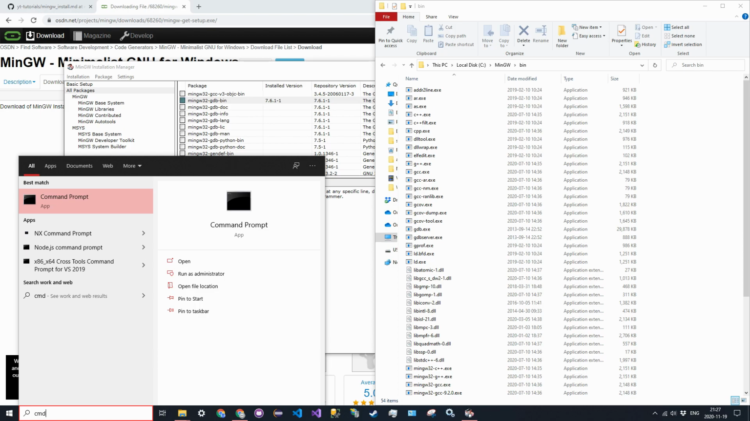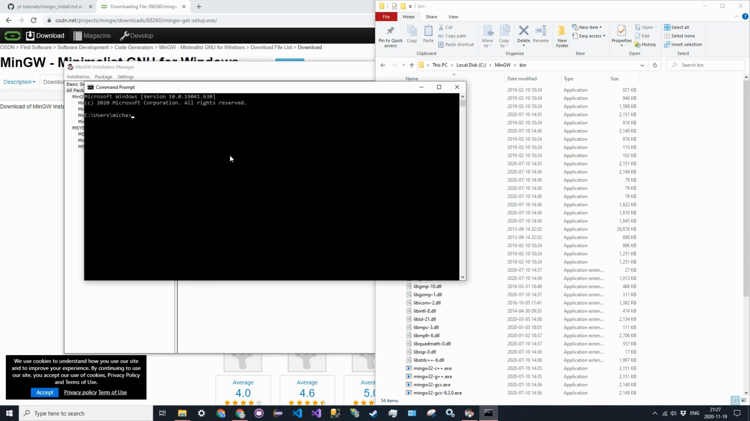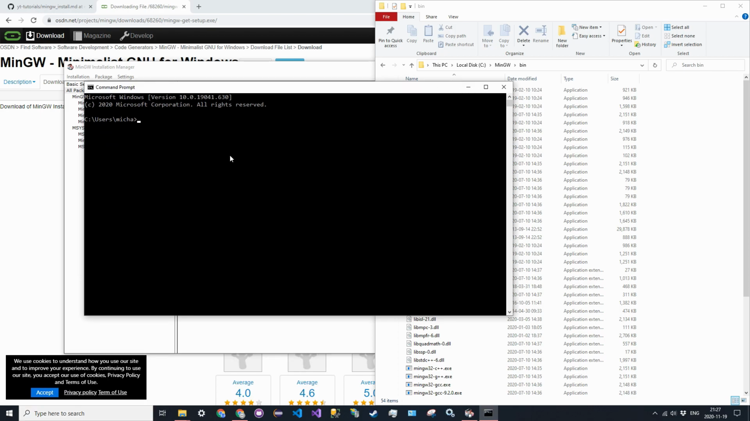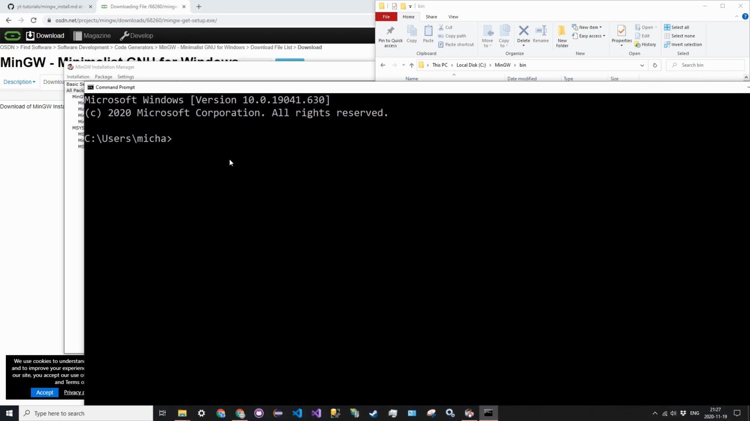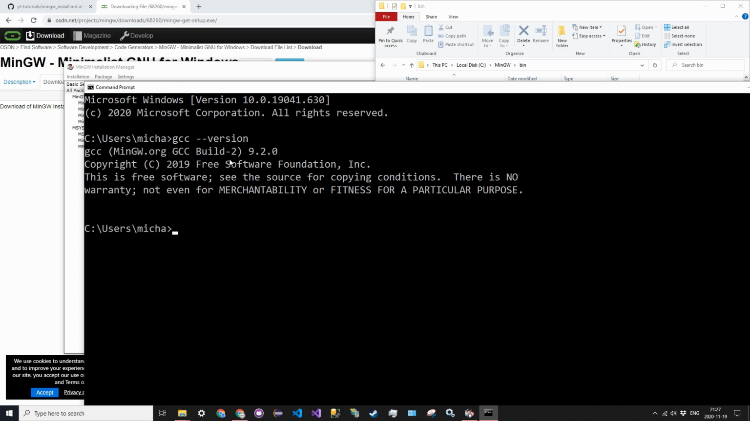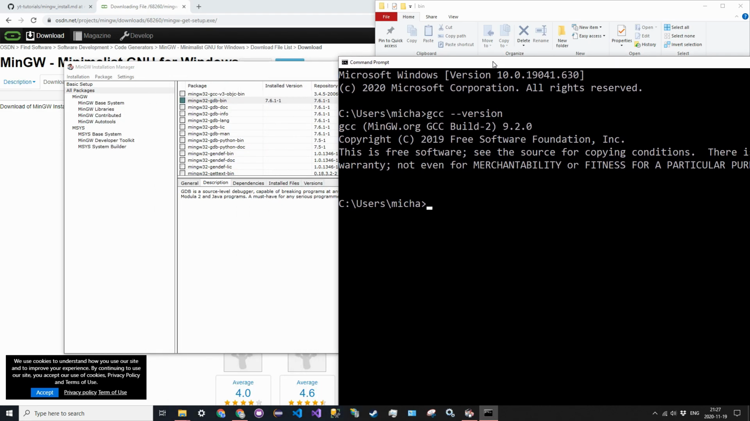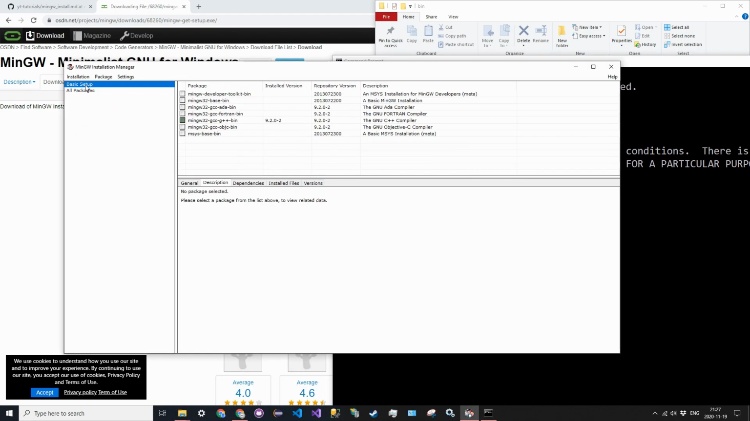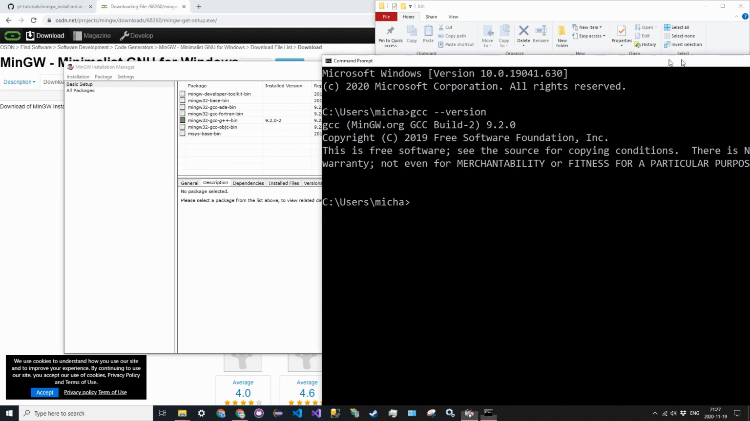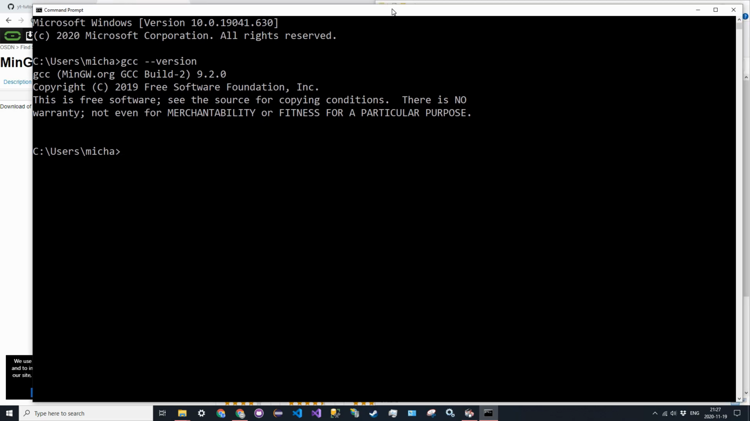Now to test this out, we can go into the command line. So just type in CMD in the search bar. I'm going to zoom in. Can I zoom in? Oh my god, I can. And we're going to test out the version. So gcc --version, and it says 9.2.0, which matches what we have in the installation manager right here.